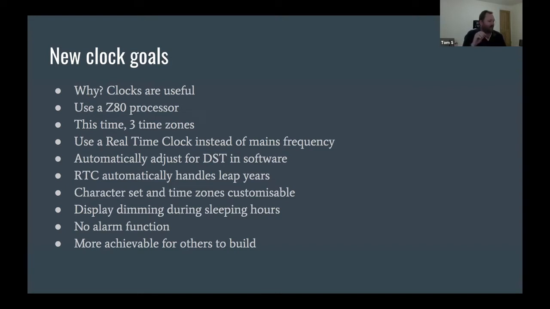So instead of using the mains frequency as a time base for the clock, this time I was going to use an actual real-time clock. Another advantage of using a real-time clock was that if the power was removed, it would still be able to keep the time. So with the other clock, when you remove the power and turn it back on, it's all zeros. You've got to go through and reset the time and the date, which is, fortunately where I am, I don't seem to have many power outages. So the only time I've ever had to do that is if I've had to move it myself. But it's a little bit of a pain. So yeah, use a real-time clock to maintain the time when the power goes away.